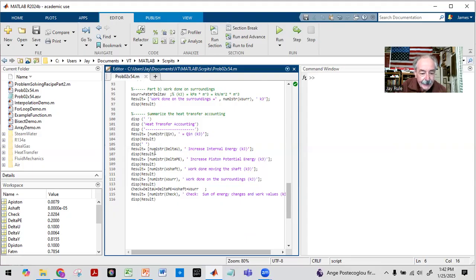I'll display that, and then I will dutifully tabulate to the command window the increase in internal energy, the increase in piston potential energy, the work done on the shaft, the work done on the surroundings, and that's going to take care of all the little parts. And then one last thing, I'm going to check my work.